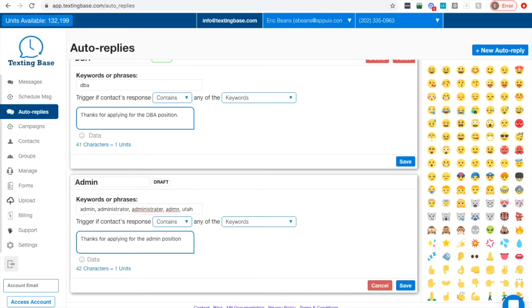you can even put in geography. So in this place, I'll put in admin Utah. So Utah will also kick out this admin position as well. So I'll write in what I want to respond if somebody writes in admin, administrator, misspells it, or Utah. And then at the end of it, when I have everything written the way that I want it to be written, if I have a link, I can add it. I'll just click save, and that is a live auto response.